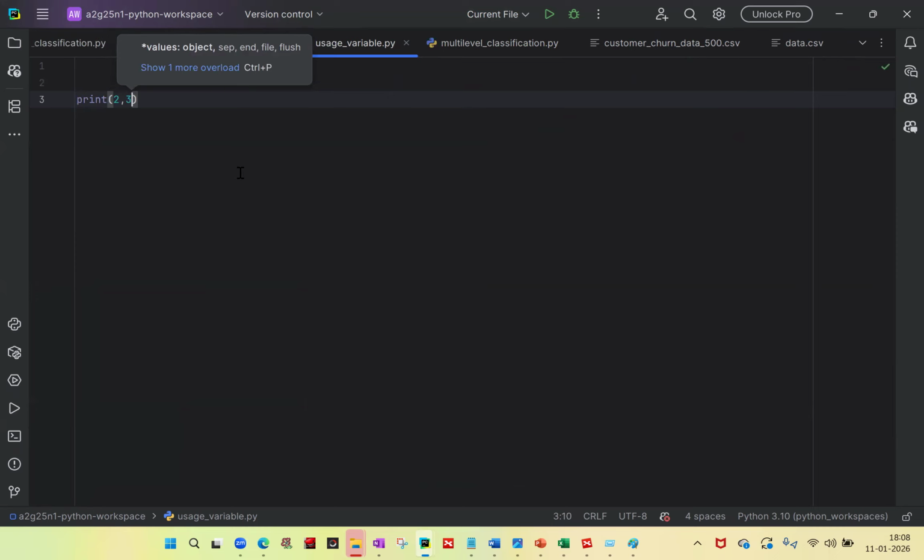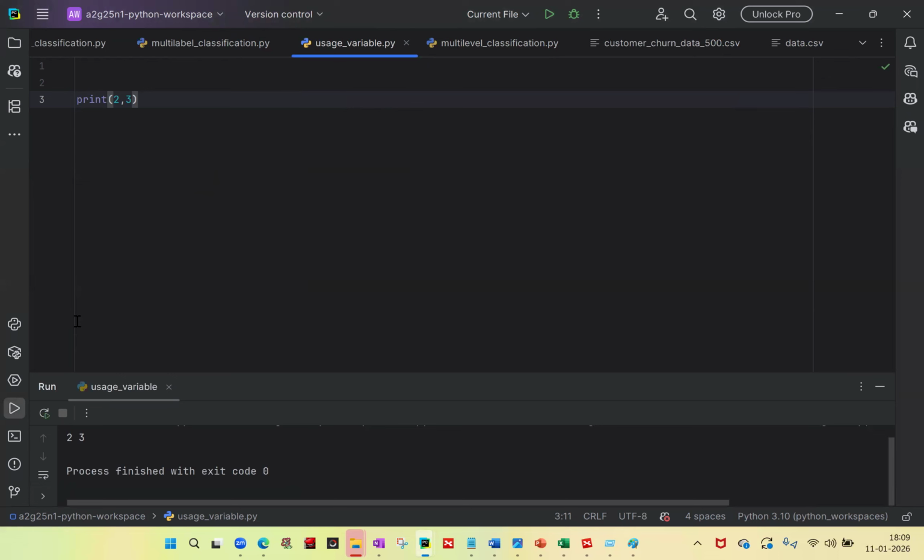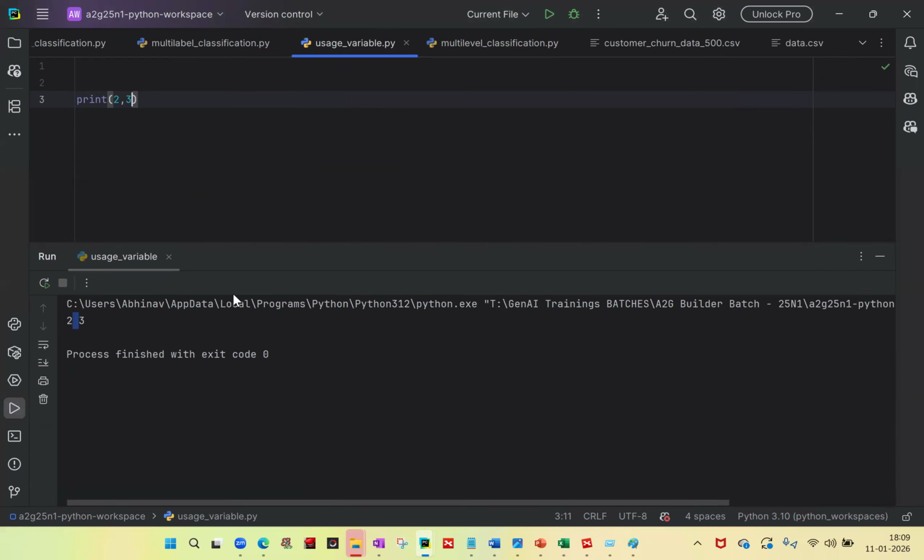Now let's say I have a print statement, and I am printing two values, 2 and 3. Now 2 and 3 will be printed here as I told you yesterday, right? So right now you can see 2 and 3 will be printed and there will be a space between them, because whenever you are separating the arguments within the print function, they are separated out with a space. So when I run this program, you can see there is a space, right?